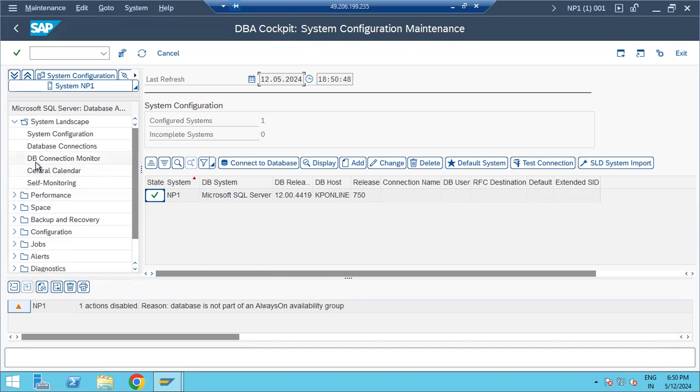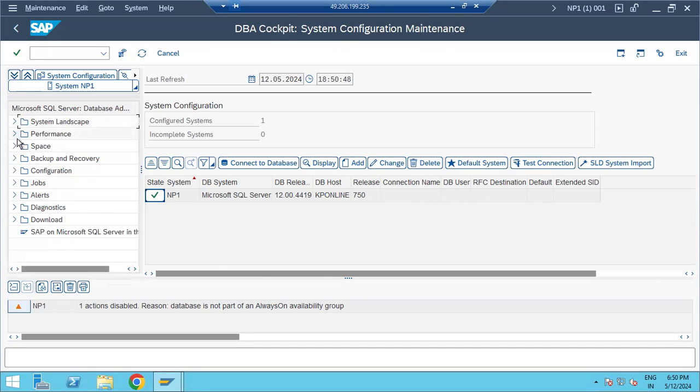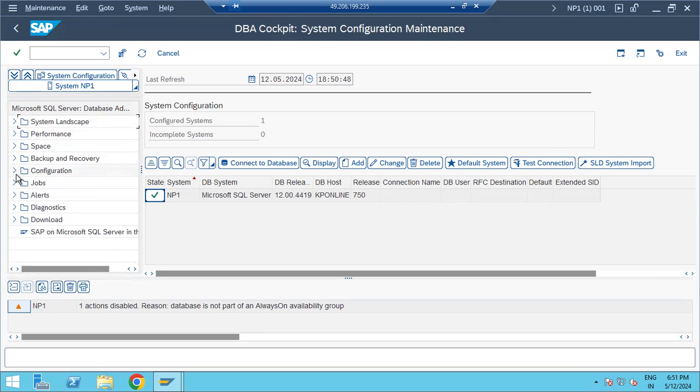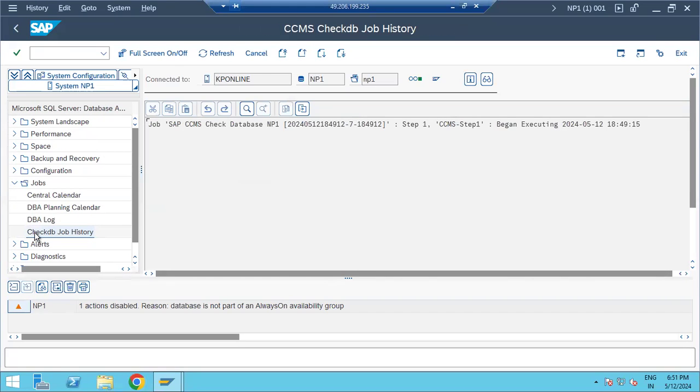Right? Planning calendar, DB connections, monitoring, performance, space, backup, configurations here. Jobs. Are there any jobs which you scheduled at the database level? Logs, checking the DB job history here. So all the things we can monitor from here, right?